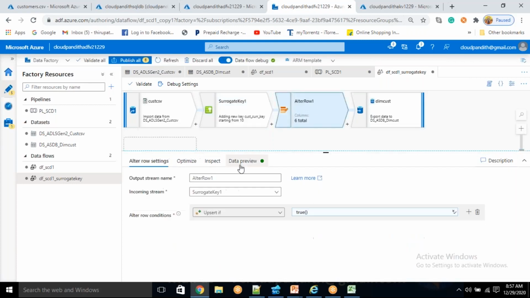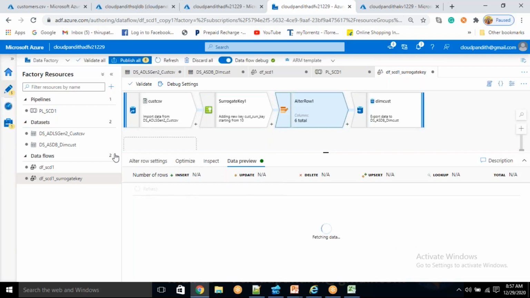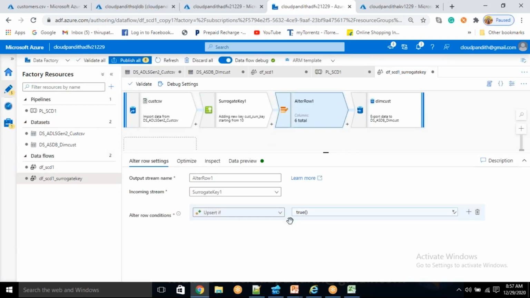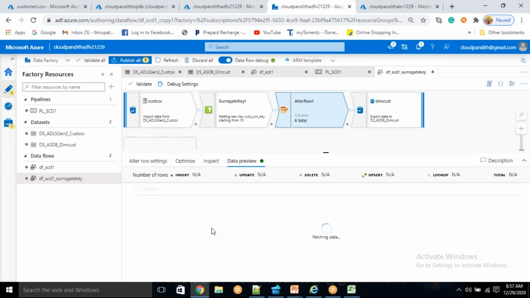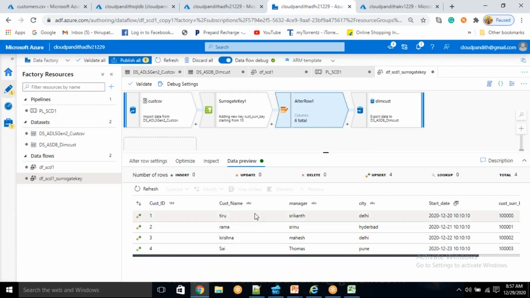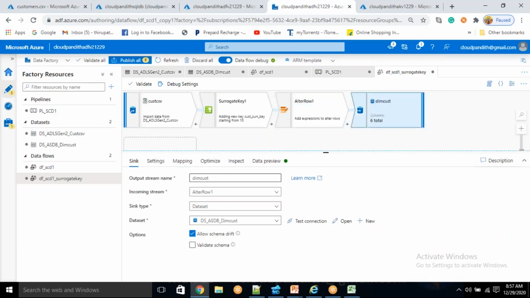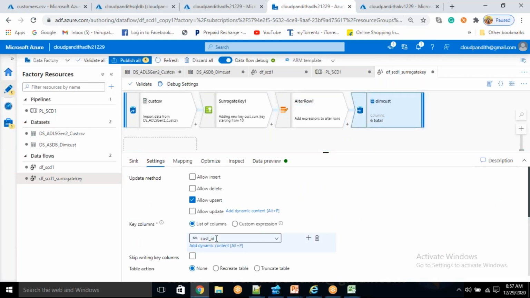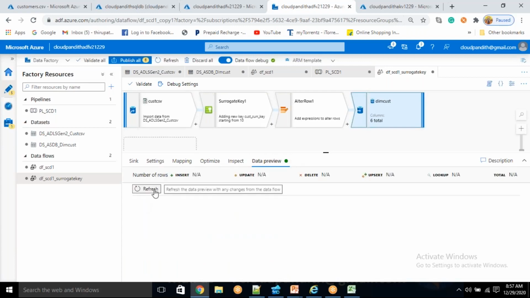With this surrogate key, in the alter row I'm saying upsert if true, which means all the records, there is no condition. So everything is ready for the upsert. Let's preview the data in this alter row. Five more minutes, friends, it will not take more time. Okay, see, everything came here. Same thing: go to settings, check yes upsert, and based on the customer ID, preview the data.